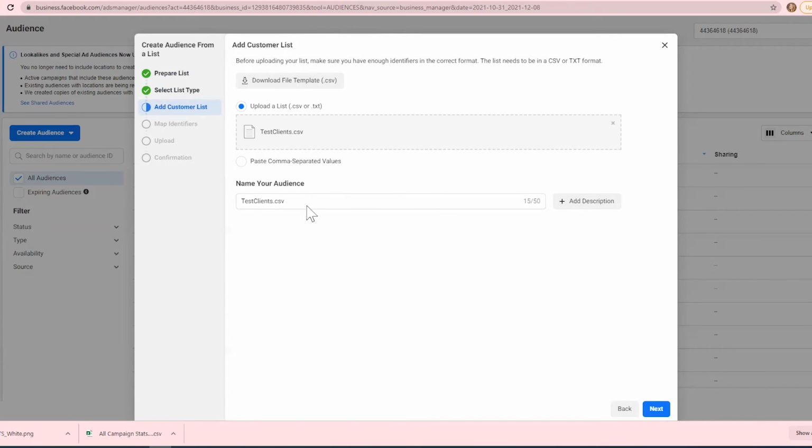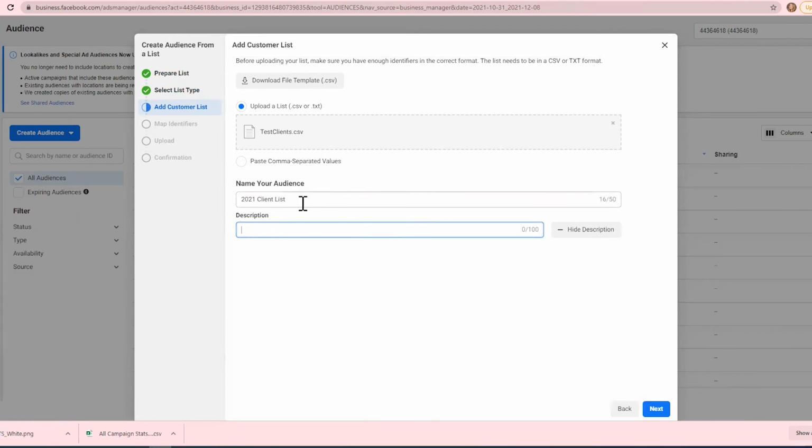And then Facebook actually automatically names your audience for you. So you can see that, in fact, they called this testclients.csv. I think we need to be a little bit more descriptive in that. So I'm going to do 2021 client list. And then it also has this add description. So if this name your audience text field isn't long enough, it gives you 50 characters. And if you need to go into more detail, you can actually describe what the client list is. So you can say, this is the list of all of our clients from 2021.